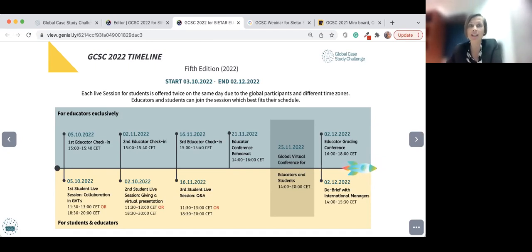And then what happens? Then the magic starts, right? They get the cases and they start working on the cases. And this is not just a case from the book, it's a case from a real company. And this last year was incredible because the company was going through a merger and rebranding as we were teaching.